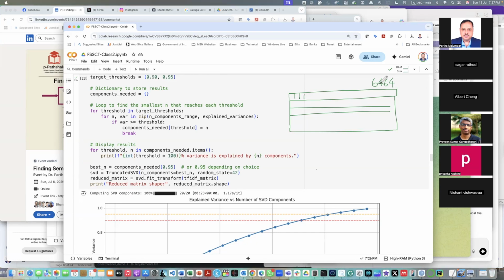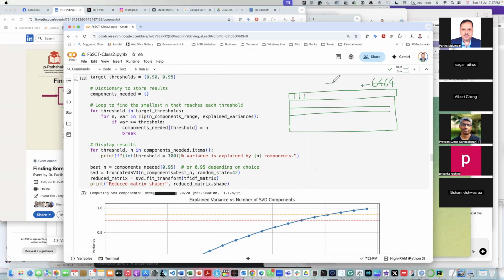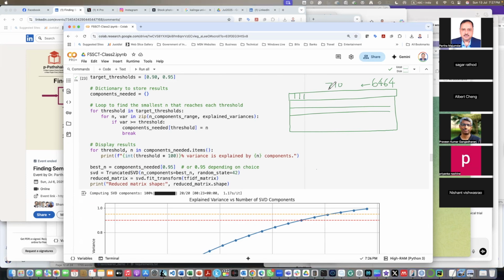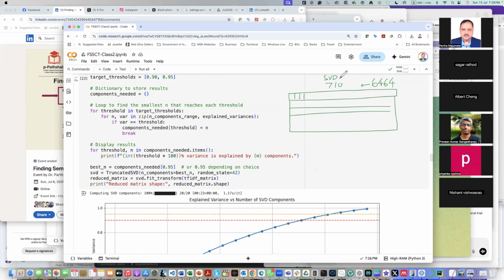If I can reduce this vector to a smaller number, like we have reduced to 710, without losing any meaning of the data, then my processing will become much simpler. Do you agree? Yes, sir. But I should reduce in such a manner that I don't lose any meaning from the complete data. That is why I am using the technique called SVD, which will ensure that I reduce the dimension and at the same time do not lose any meaning or signals in the data. Is it clear? Yes, sir.